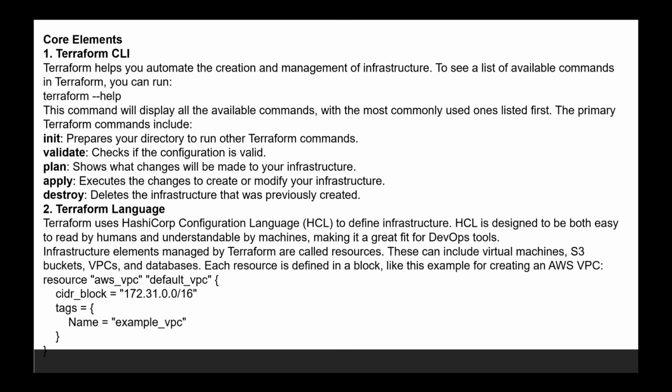Then destroy is to delete the infrastructure that was previously created. Then the second part is the Terraform language. Terraform basically uses HashiCorp Configuration Language, as I explained earlier. HCL is designed to be both easy to read and understandable by humans, making it a great fit for DevOps.